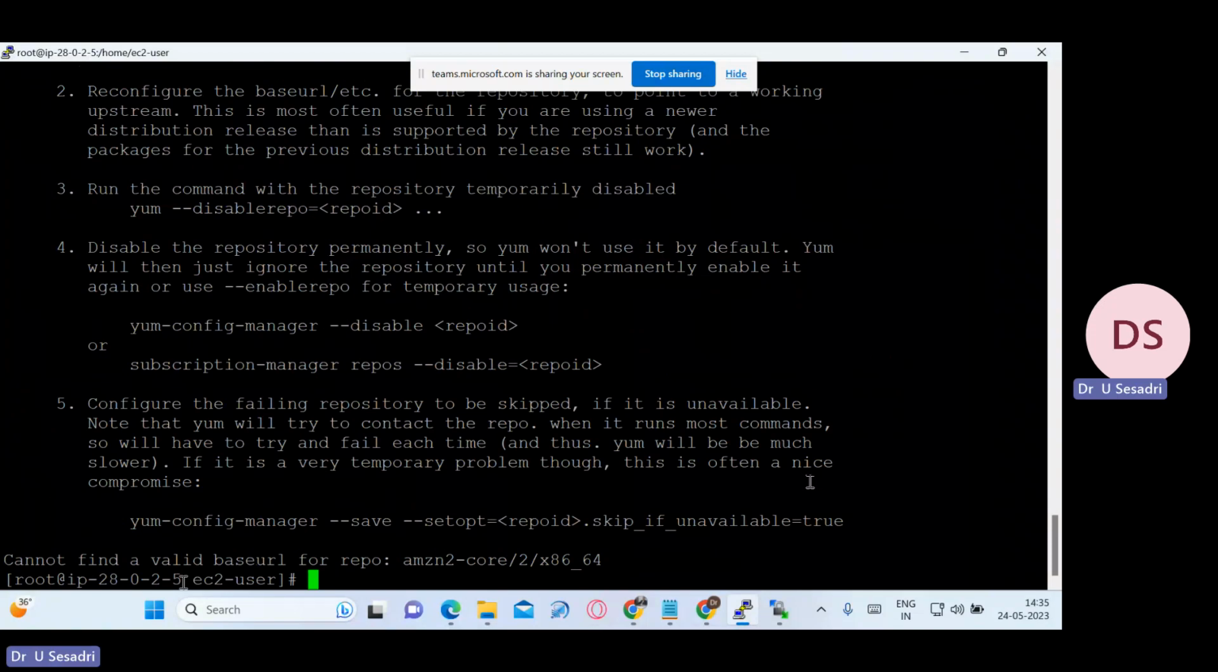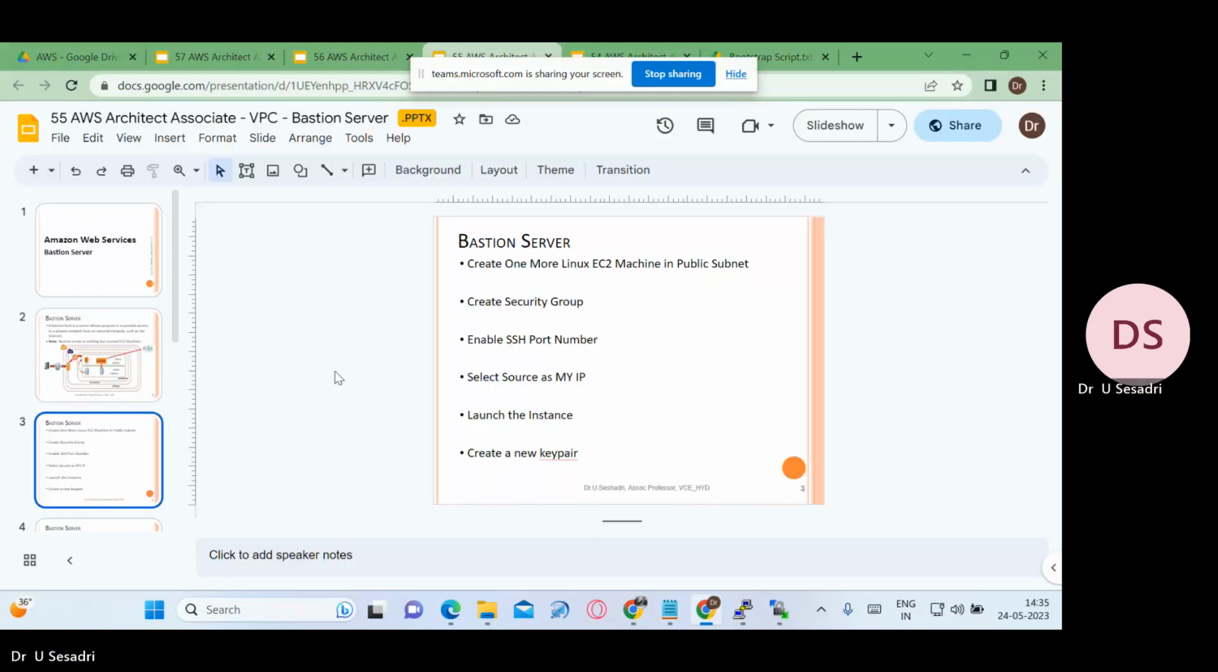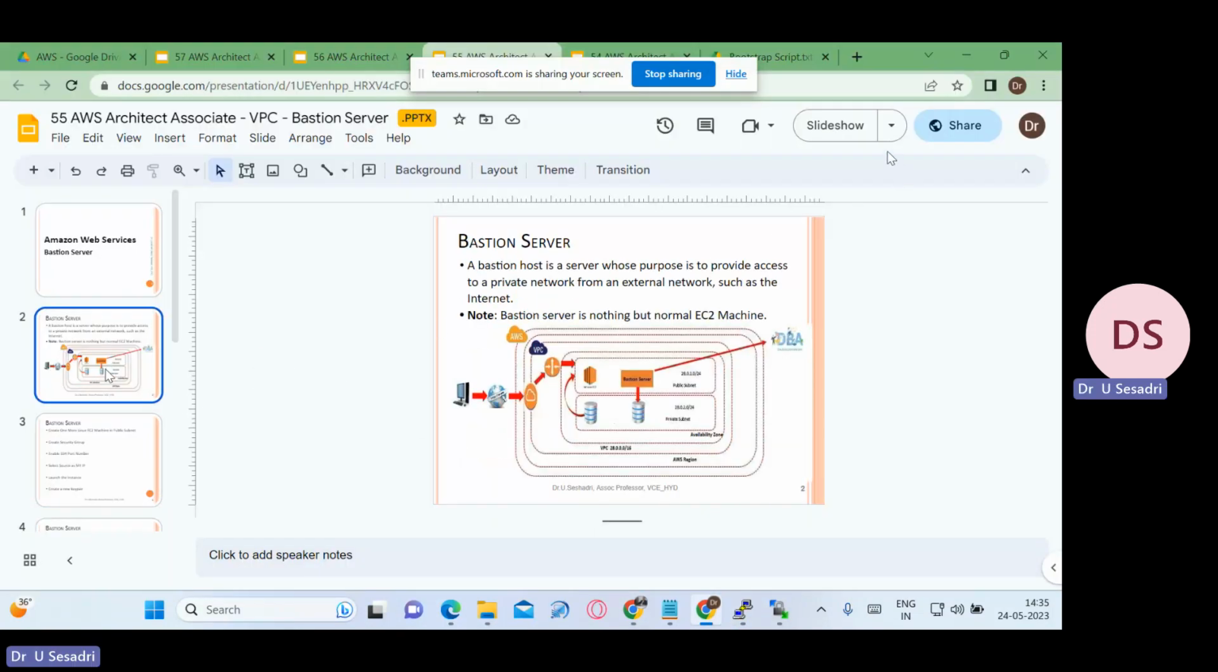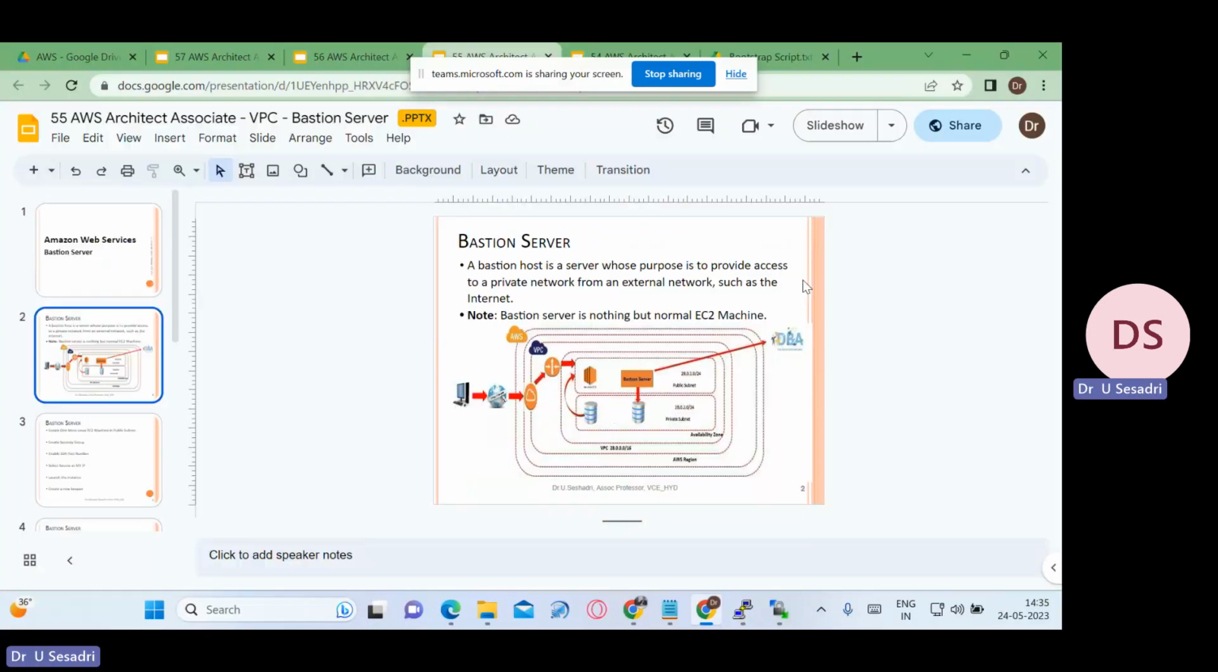Yeah. We cannot find a valid base URL for this one. We are getting an error message. That is, we cannot install as we do not have an internet connection for the private subnet. See here, private subnet. We don't have the internet connection for this private subnet. That's why it is getting an error message.